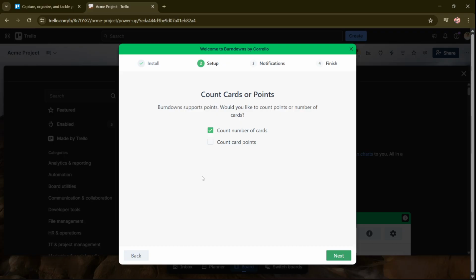Now choose how you want progress to be counted. Depending on how your team works, this could be based on cards or another tracking method offered in the setup. This setting controls how the burn-down chart measures completed work over time, so choose the option that best matches how your tasks are organized. When you're ready, click Finish.